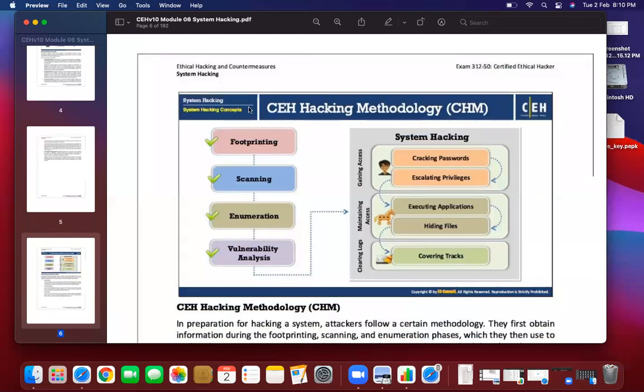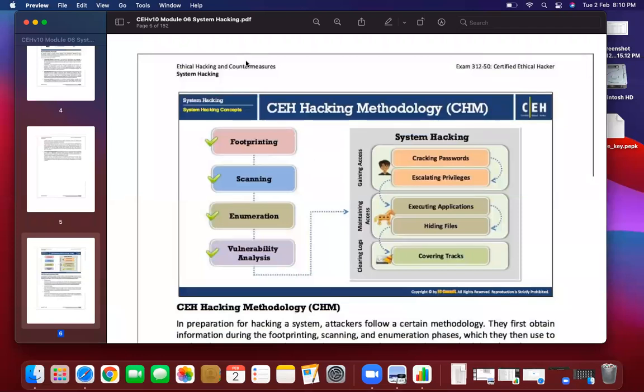Okay, enough. Now, these methodologies we discussed: gaining access, maintaining access, clearing logs. In gaining access, we will be cracking the password, hacking the system, escalating the privileges. In maintaining access, we need to execute some applications or we need to hide the files. So what is the meaning of executing application?